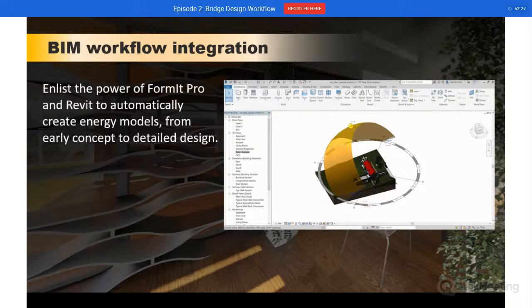Just like what I've said, it's working directly inside the Revit and FormIt Pro software using your existing model. So you don't need to create a separate model to run the energy analysis, because you can do that in a few buttons. You don't need to step outside of your BIM workflow to conduct energy analysis. There are no throwaway models with Autodesk Insight.